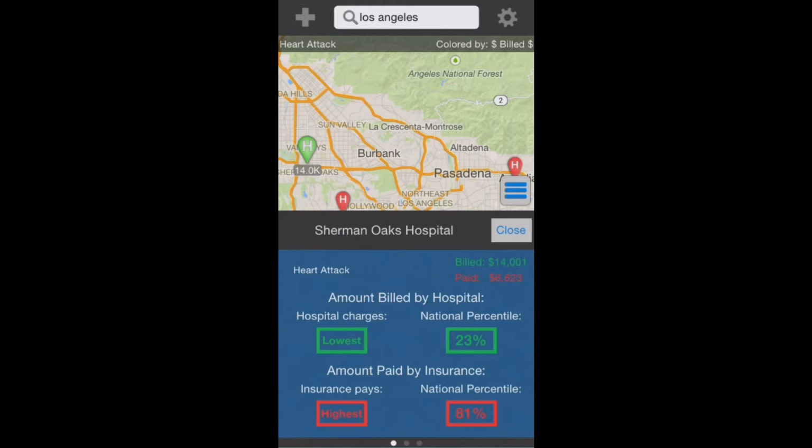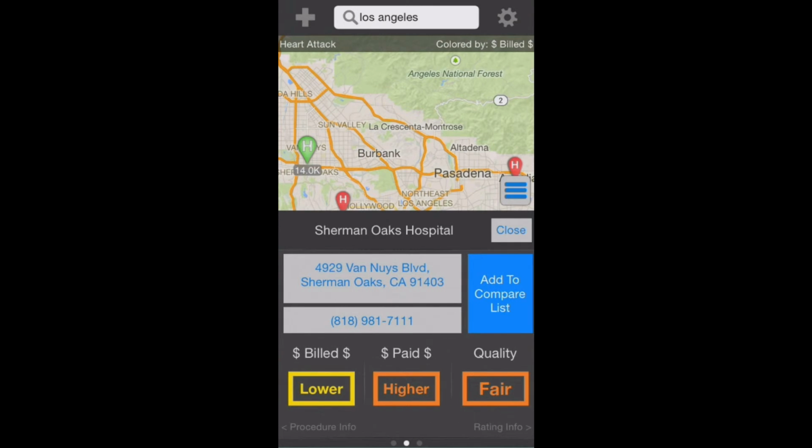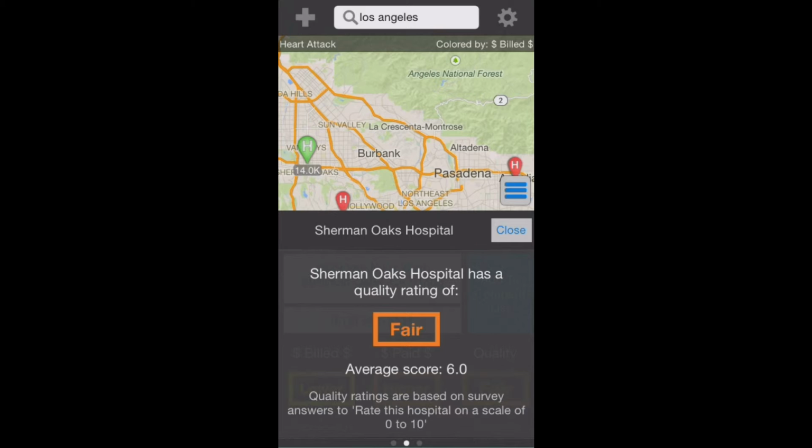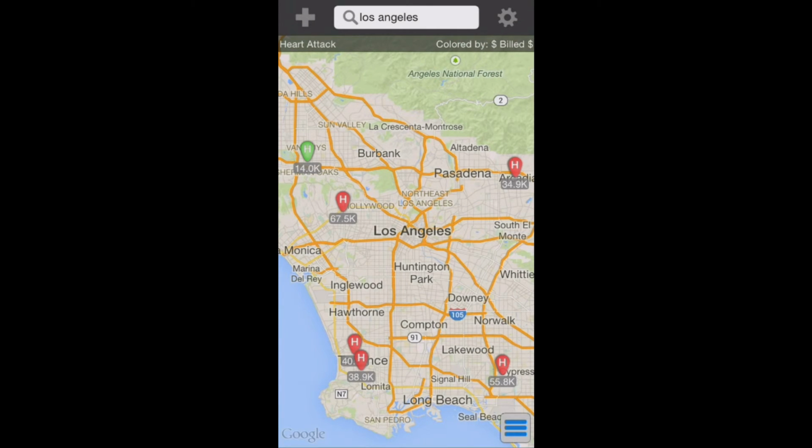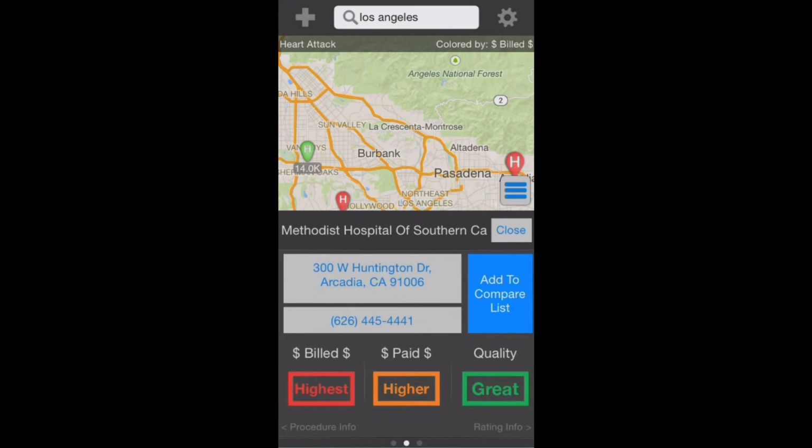I noticed one thing I didn't quite like about this hospital. It earned a fair quality rating. What does fair mean? Well, I can tap on it and see that when people were asked to rank Sherman Oaks on a scale from 0 to 10, it averaged a 6. That's not too hot. Let's check out this other hospital that's charging about $35K for heart attack procedures.